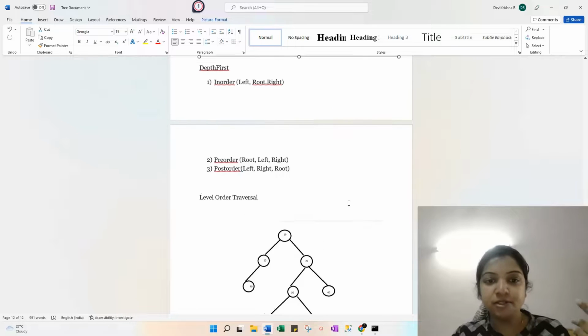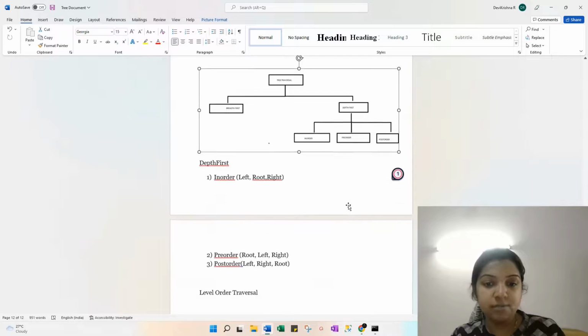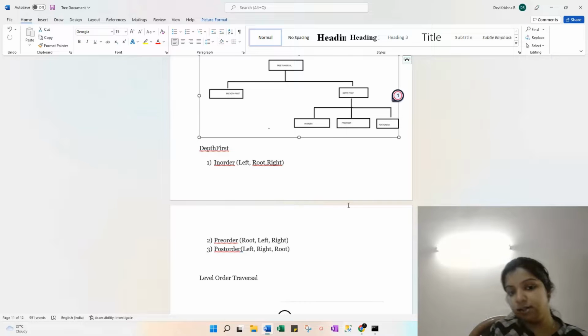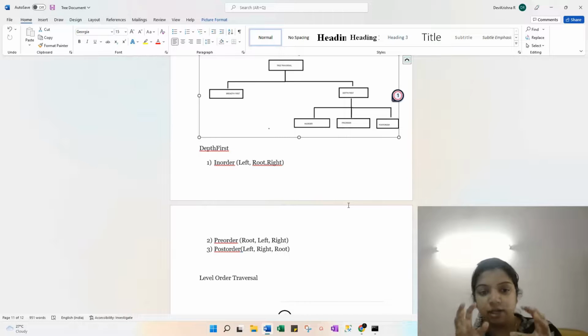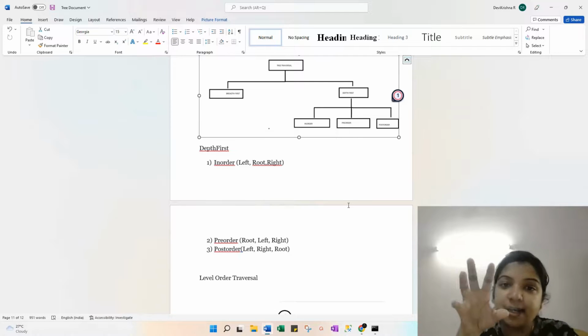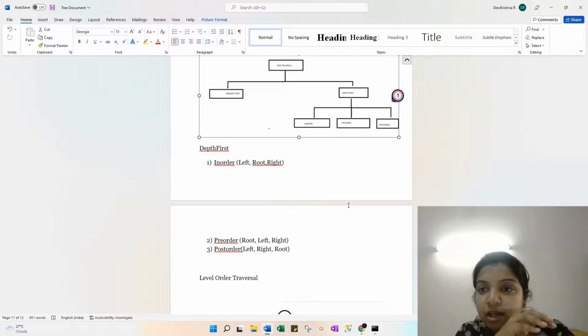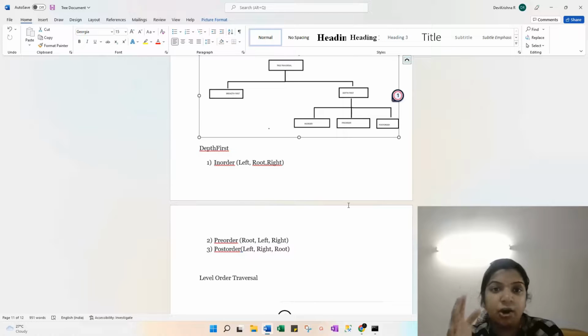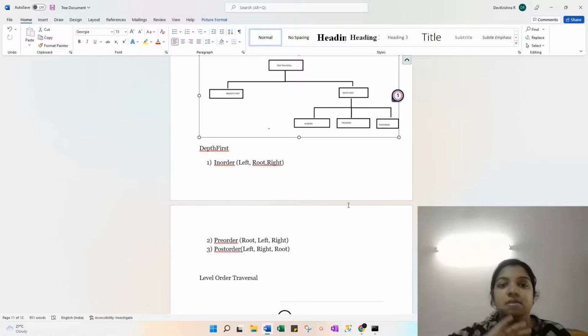Depth first means we have some kind of order: pre-order, post-order, and in order. The in order traversal means if we are given a tree, first we analyze the left part of the root, the left part of the tree, then coming to the root, then right. So that is in order. Pre-order means we start from the root, then left, right. Post-order means left, right, then root. So this is the order.